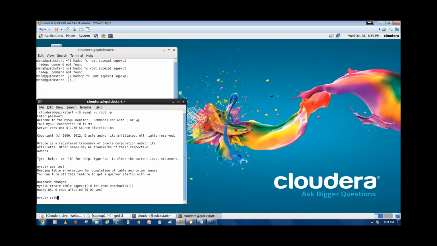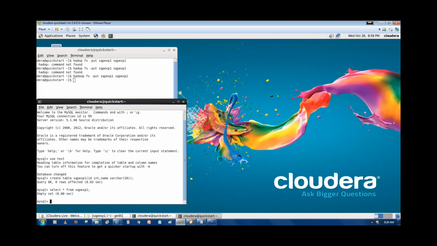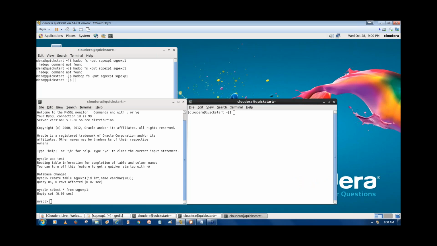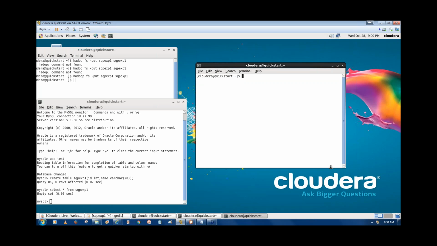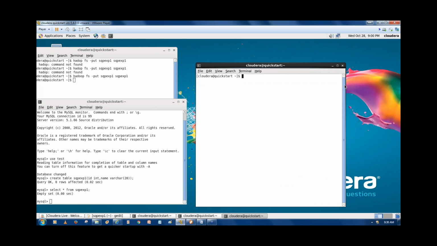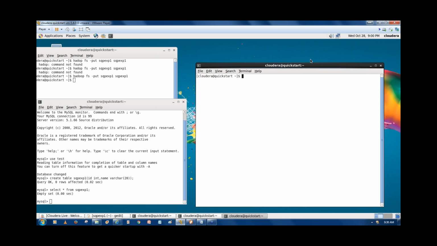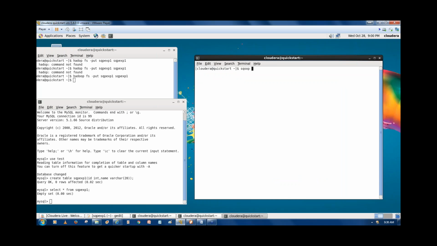Okay, table is created. You can see select star from sqoop_exp1. Okay, now it's empty, right? So I'm going to export. Okay, I'm taking a terminal for Sqoop. Sqoop export.